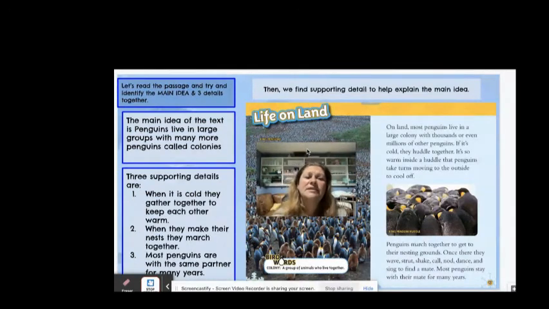The main idea of the text is penguins that live in large groups with many more penguins called colonies. Would you agree? Do you think that what I read is the main idea? Let's read the first paragraph again. On land, most penguins live in a large colony with thousands or even millions of other penguins. If it's cold, they huddle together. It's so warm inside a huddle that penguins take turns moving to the outside to cool off. I think that makes sense. It's talking about how penguins live in large groups with many more penguins, and they're called colonies.